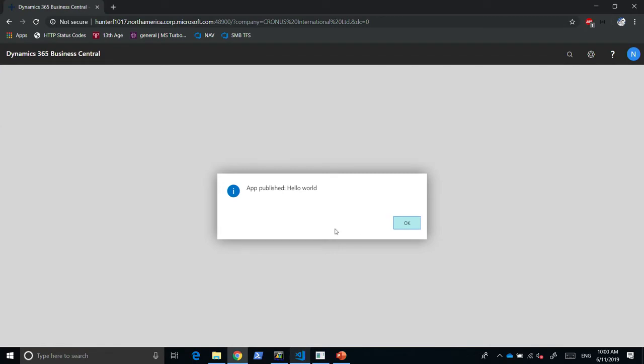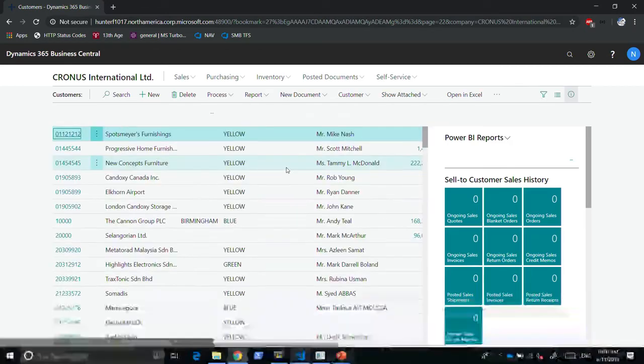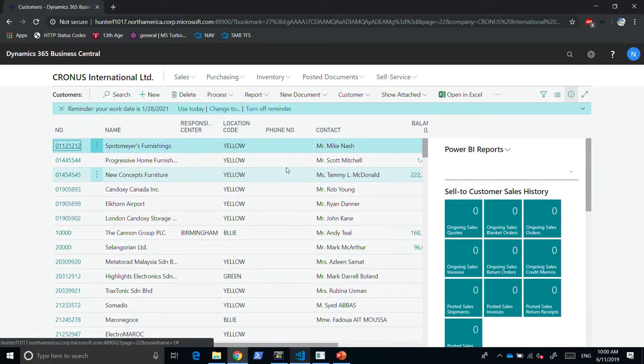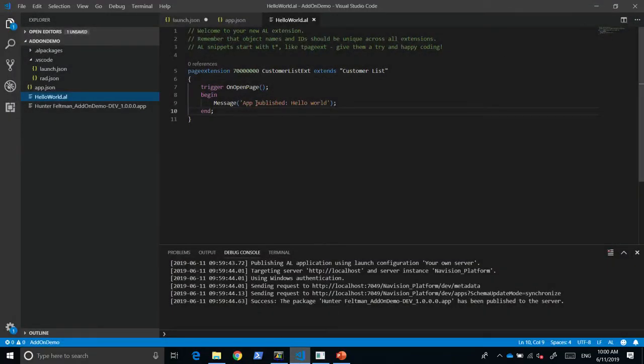And as soon as it opened, it gave me this message. I can click OK. And we end up on the customer list. Now, obviously, this extension isn't particularly useful. It's borderline annoying, actually. So we'd want to change that, and we want to write our own extension that does a little bit more. Let's say we want to add some new logic.